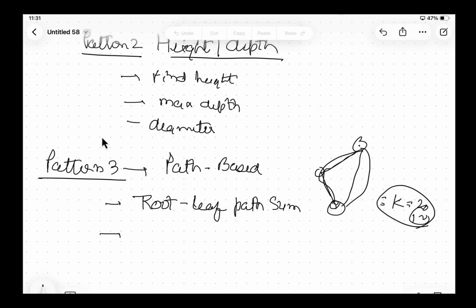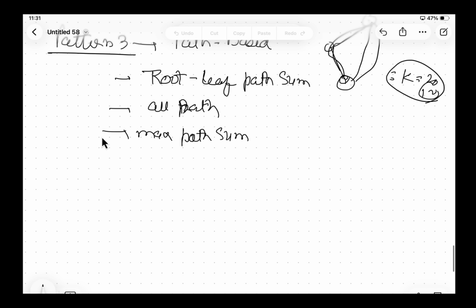Second is finding all the paths. It's a very simple one. Print all the paths. Then max path sum. There are many variations of this problem, and we'll try to solve some of them. So these are the most asked patterns. Apart from that, one more pattern is there which is very famous and very important.